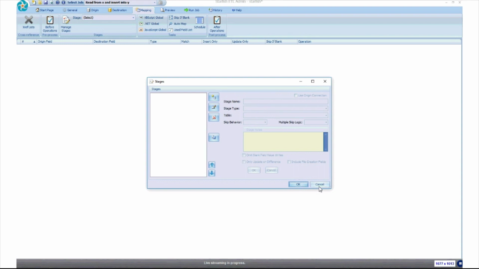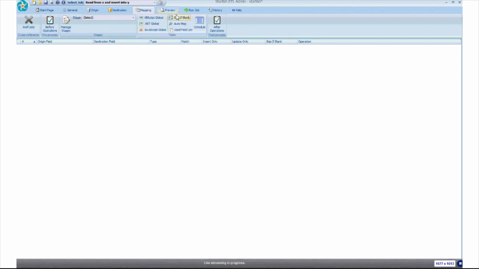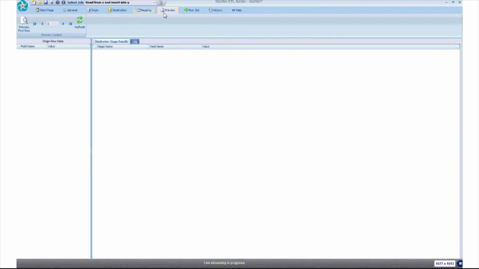Once you've created your map, you can preview the first row or any number of rows by cycling through them. It'll give you the destination stage results, as well as a log of what every single field mapping is doing and what every script is resulting in. And then once you're happy with your previews, you can run the job.